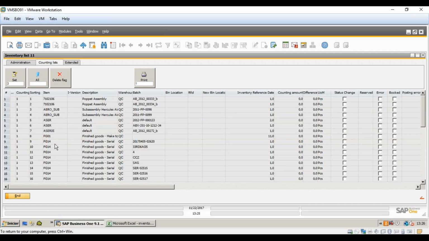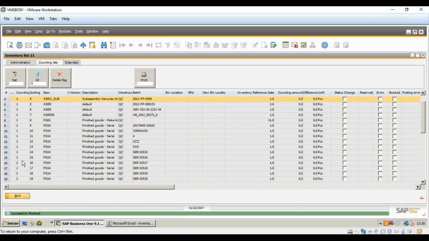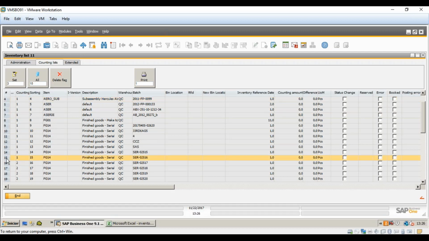But now let's say that I want to make it different. I want to be sure that everyone has 15 items on their counting list. So I can also set 15 in here and click on this button called all. Actually, this doesn't mean all, this means every. So we can say that for every 15 items, we create one counting list. And so clicking here, the system will create one counting list for every 15 items.